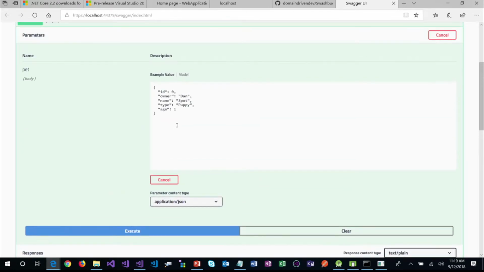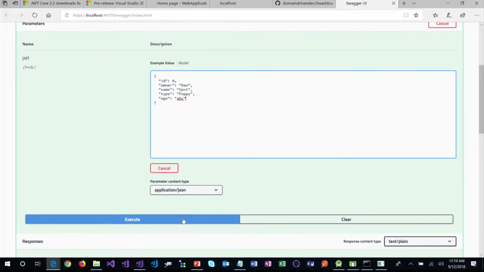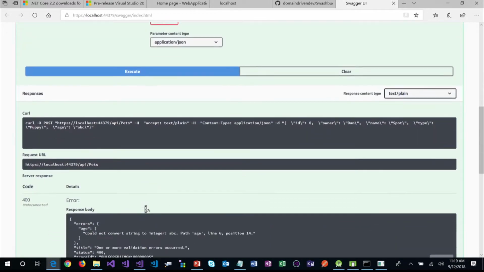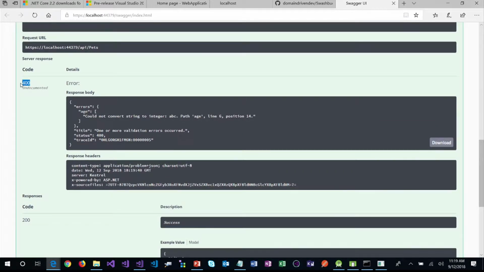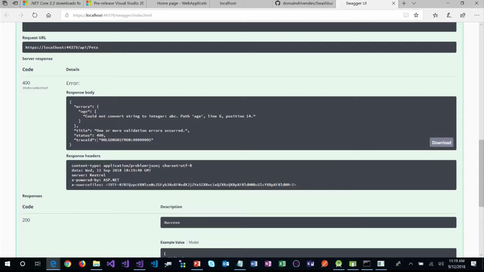So for example, if I go back and try and add another puppy, but instead of its age being 1, I say its age is ABC, which is going to be invalid, and execute that, like I expected, I get a 400 response. And the response body, oh, this is nice. This is a new feature in Preview 2 of 2.2. We now return problem details responses by default for APIs, and we even include a nice trace ID so that you can correlate that error response to other activities in your application.